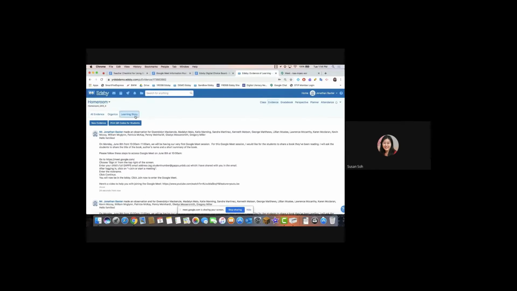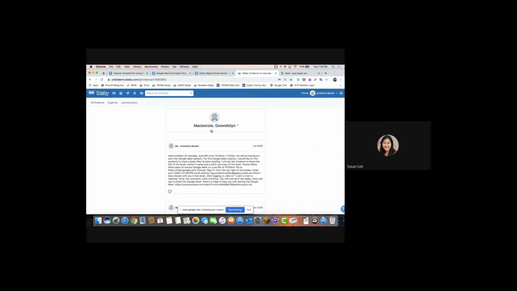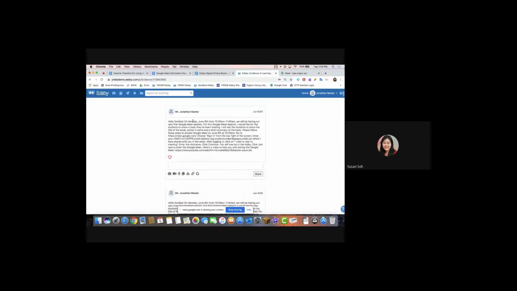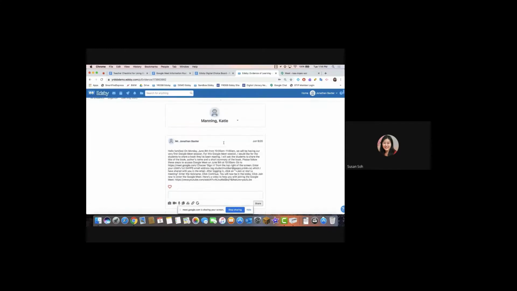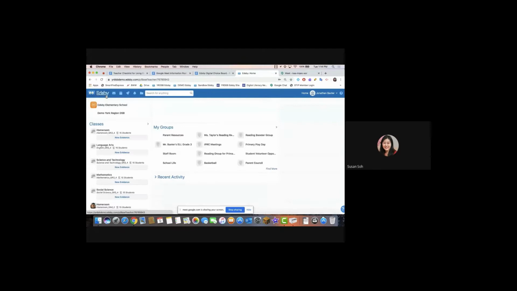So the parents would access that Google Meet information through the learning story. If you just go to a specific student, they'll see that Google Meet information posted there in their learning story.